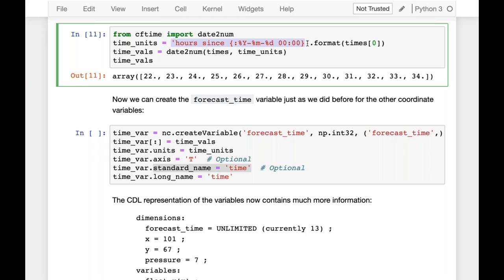So then the standard name there is, will this library tell me if I'm using something that's not standard? Will which library tell you if you're not using it? CF time? Yes.